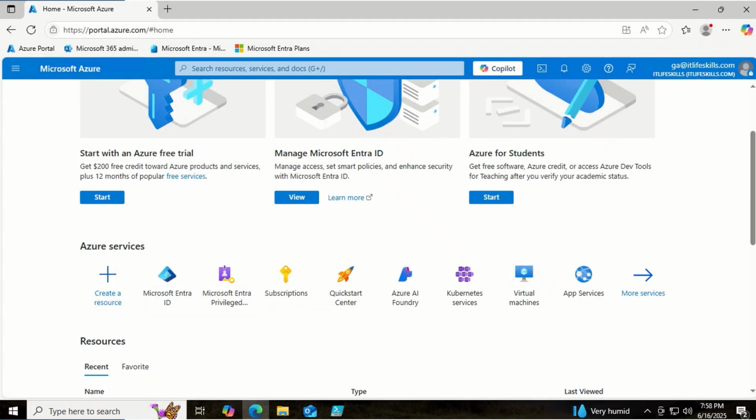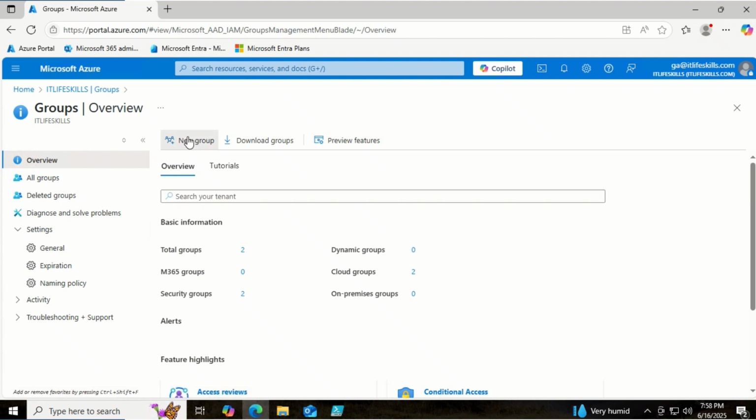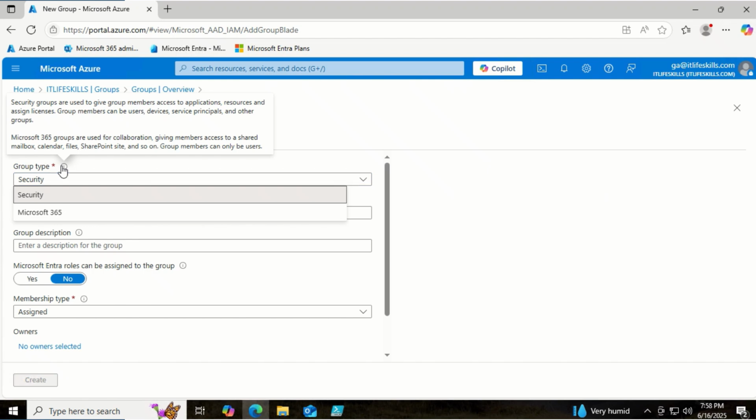To create a new group, we have to click on Microsoft Entra ID and click on Groups, then click on New Group. As you can see, there are two group types, Security and Microsoft 365. Security groups are used to give group members access to applications, resources, and assign licenses. Group members can be users, devices, service principals, and other groups.